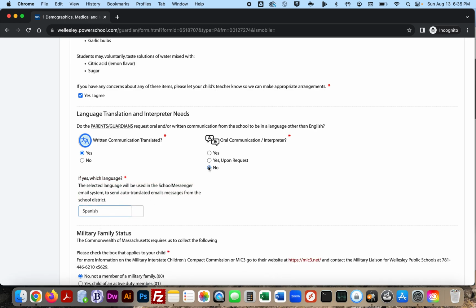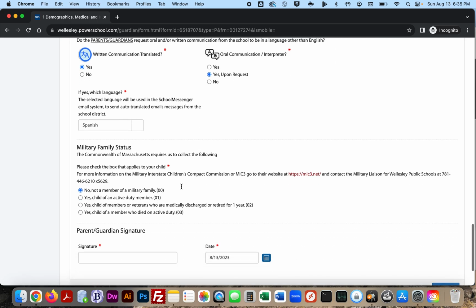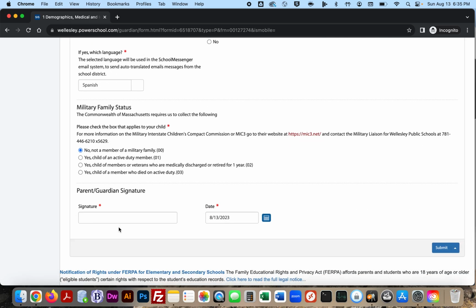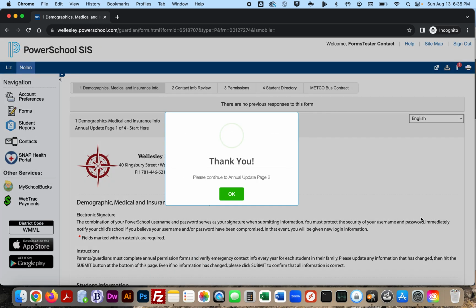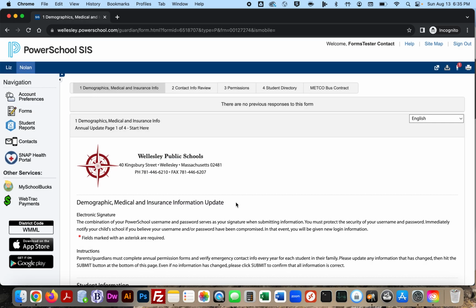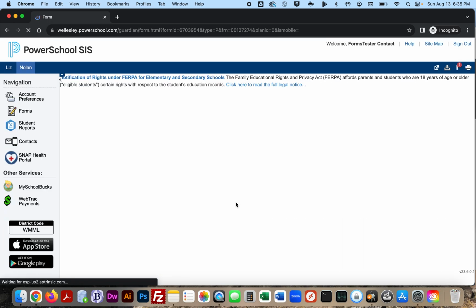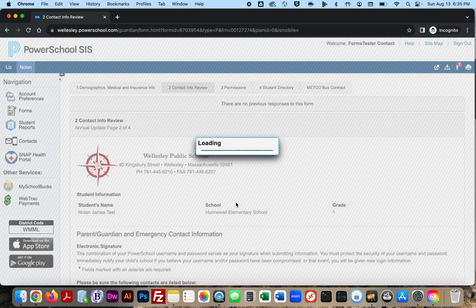Spanish. And whether you need an interpreter. And your military family status, that's a state required field there. So fill in the appropriate box, submit. And it takes a minute to submit the form. So we always say, please be patient, and I'll take you to form 2. And it does take a minute for the page to load.